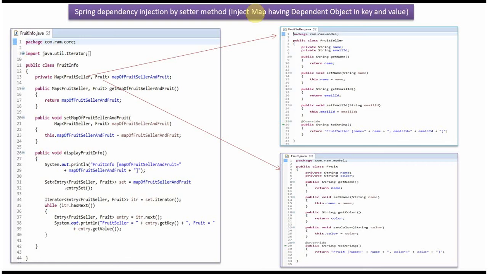In this video tutorial, I will cover how to inject a map having dependent objects in key and value using Spring dependency injection by setter method.